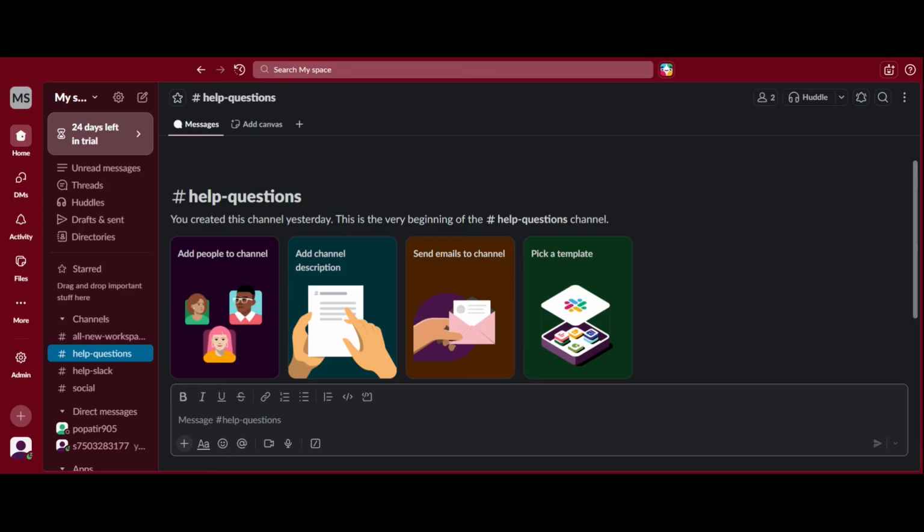All right, let's jump straight in. First, make sure you're logged into your Slack workspace. This works on the Slack desktop app as well as the web version, so you can follow along on either. Once you're inside Slack, look at the left-hand sidebar where all your channels are listed. From here, click on the channel you want to summarize. This could be a team channel, a project channel, or any active space where a lot of conversations are happening.